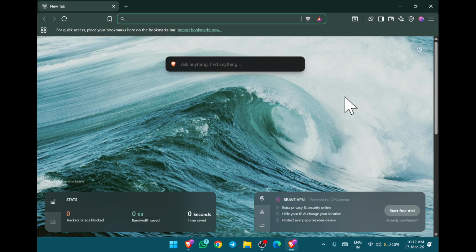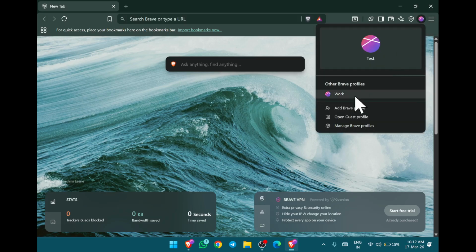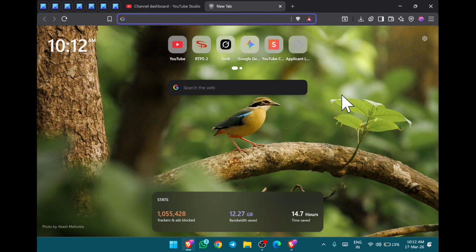If you want to switch again, repeat the same process by clicking on the profile icon and selecting another profile. This is very useful if multiple users use the same computer, or if you want to separate your personal and professional browsing. That's it. This is how you can easily switch profiles in the Brave browser on Windows 11 or Windows 10.